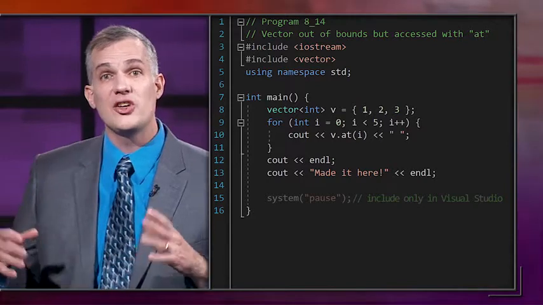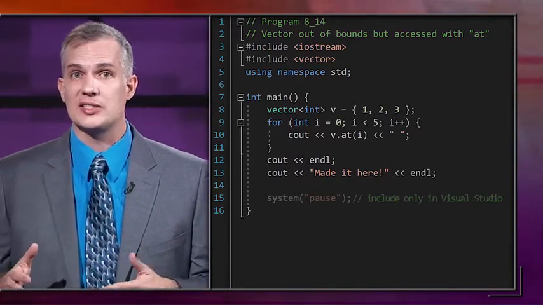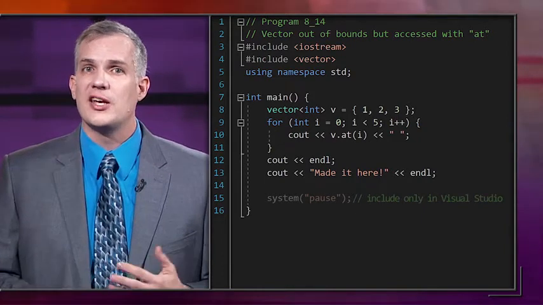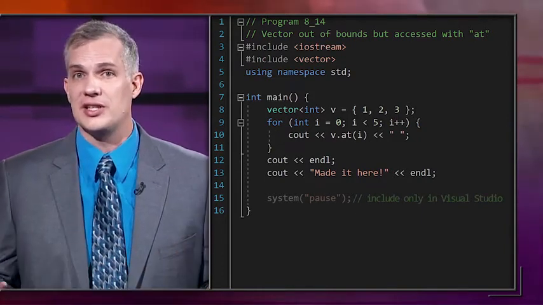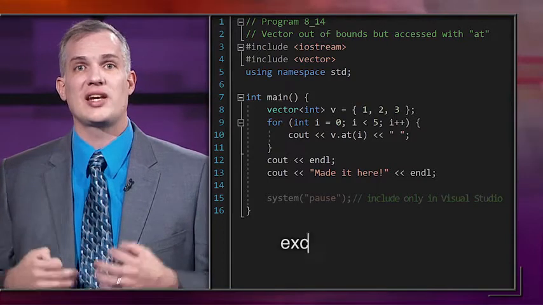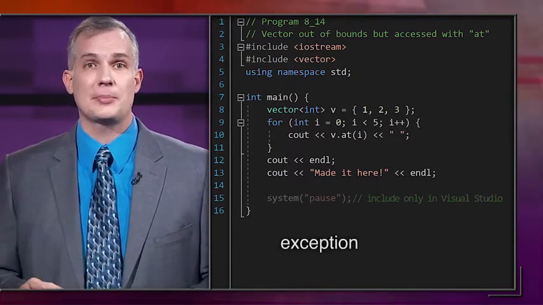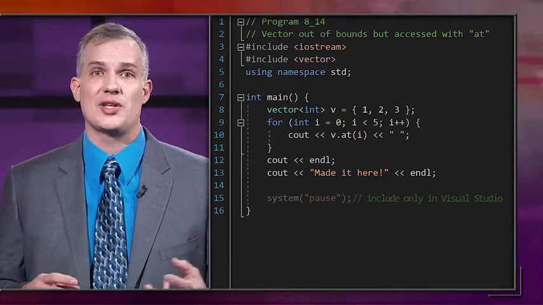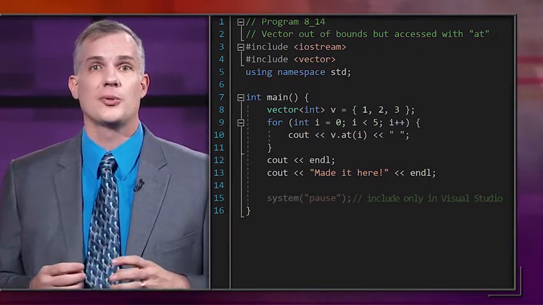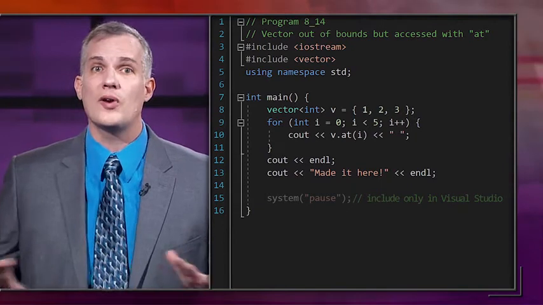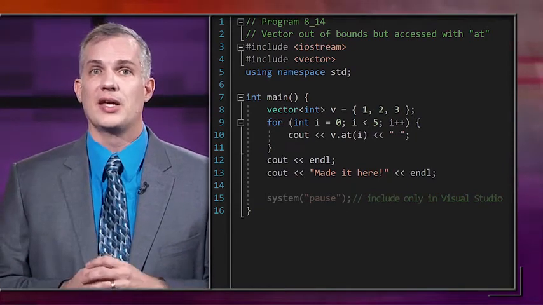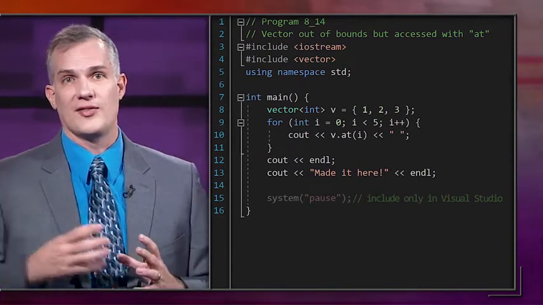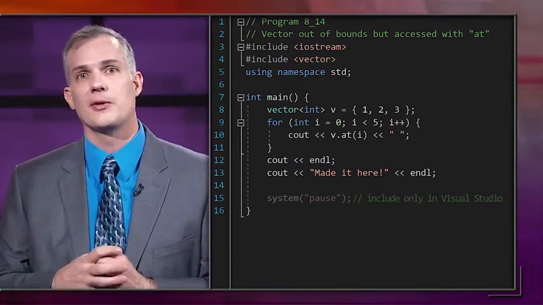Now, when we use at instead of square brackets, it will automatically check the bounds of the array. If we try to access an element that shouldn't exist, we get what's called an exception. An exception is an error code, and the thing to realize is that when we have an exception in a situation like this, the program will just stop. It won't access memory that it shouldn't. It won't let us set values in memory that it shouldn't, and it won't let us print out memory values that contain who knows what.